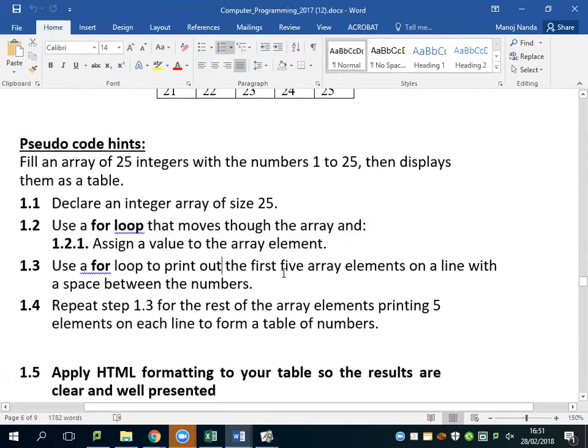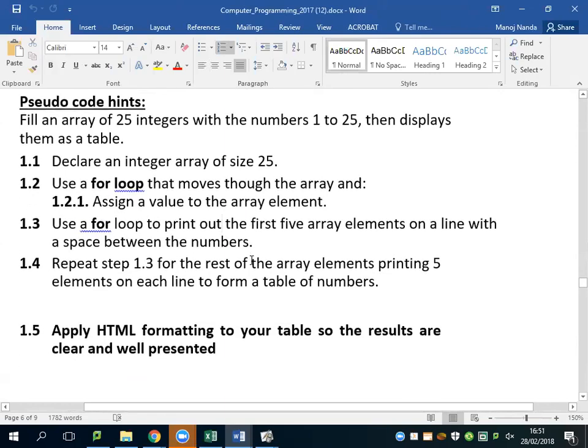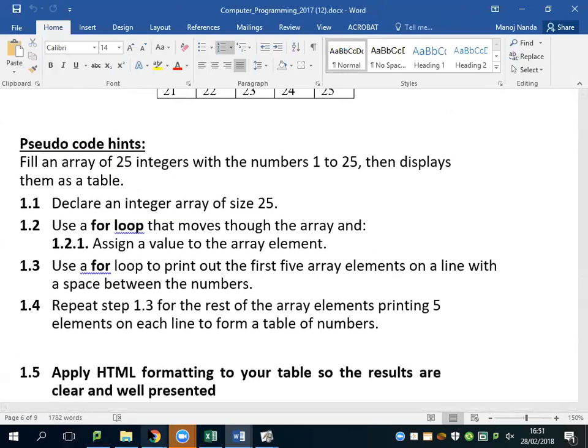Use a for loop to print out the first array on a line with a space between numbers, so you're going to make 1 row, and you're going to keep repeating until every single row is done in a line, and output. The best way of doing that is to make something called a multi-dimensional array. But to do this, I'm going to go over here.